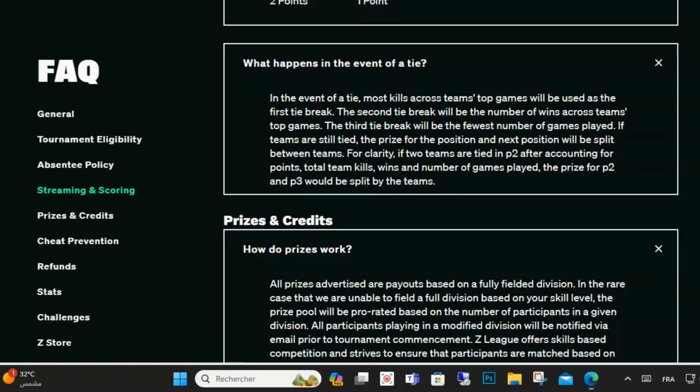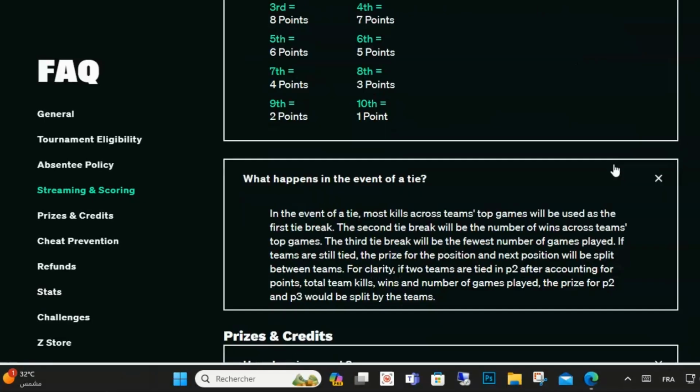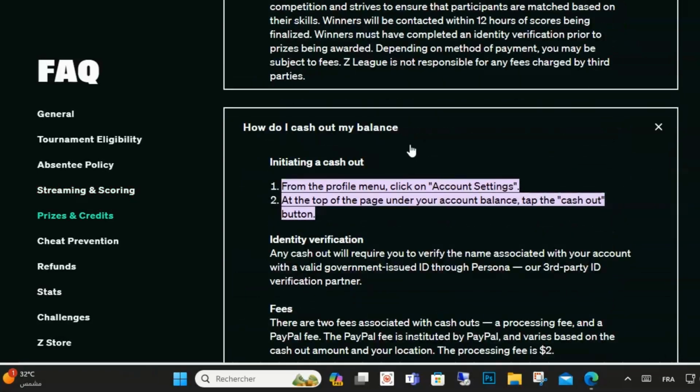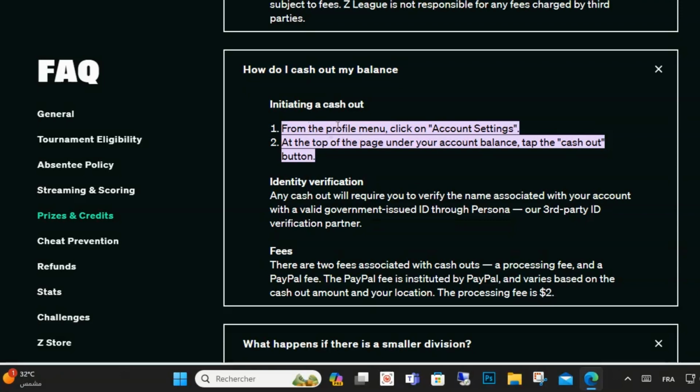Hello everyone, in this video I'm going to teach you how to withdraw money from Zleague. From your profile menu, click Account Settings. At the top of the page under your account balance, tap the Cash Out button. And of course, you need identity verification.